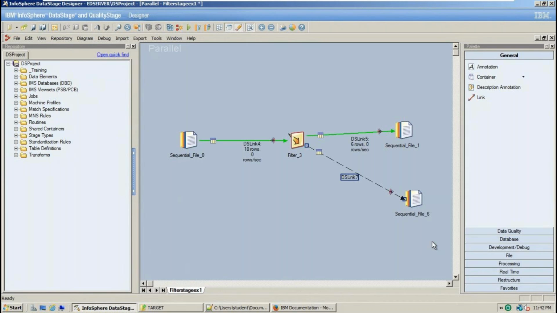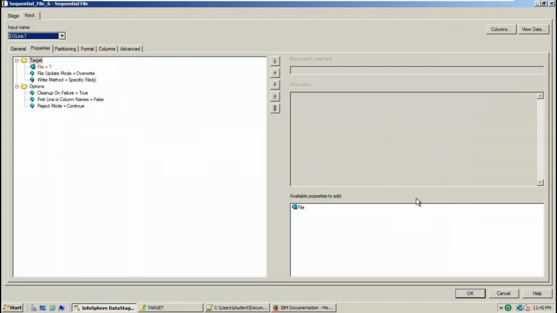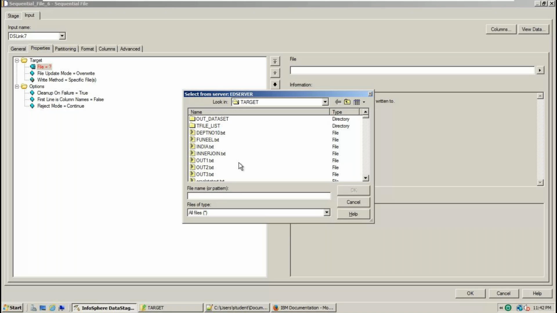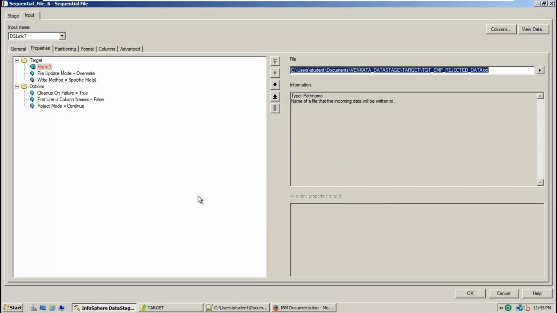Now let me give the rejected file name. Which is the file name? Let me browse where I have to generate that rejected file. I'm giving here only dgt emp underscore rejected data dot txt. You can give any file name, but in real time the customer will tell the proper file name, and you have to use that file name.